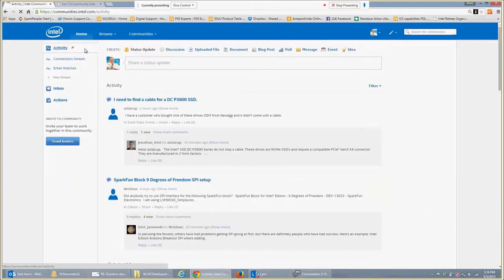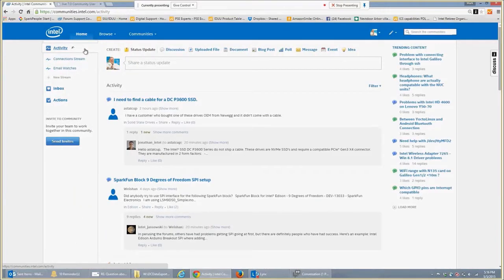you'll notice you come over to a page that has an activity stream, and you'll see a couple of other streams under that: connection stream, email watches, and an inbox. There's also actions. I'm not going to cover that in this video. The activity stream is kind of an unfiltered view of everything that's going on in the Intel communities. But you can follow different parts of the community, maybe a forum or people or whatever.